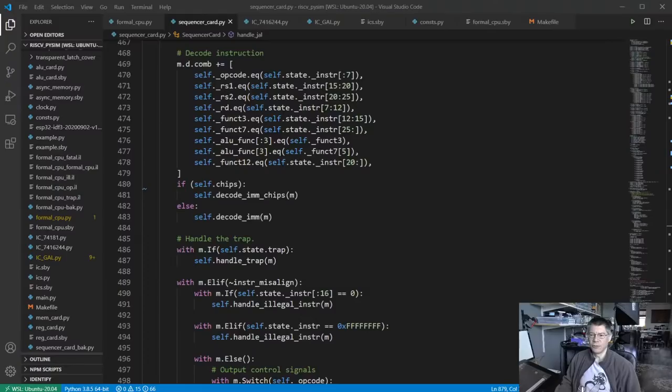Why don't we get started? Last time I built a simple multiplexer out of 74x16244s. 16244s are 16-bit buffers. Let's take a look at some of the code. This will look slightly different from yesterday's stream because I decided that this looked a lot better than stuffing the choice of whether I'm using chips into decode immediate. This is the main function right over here, and I wanted to make it clear what exactly I've moved over to using chips and what I haven't.